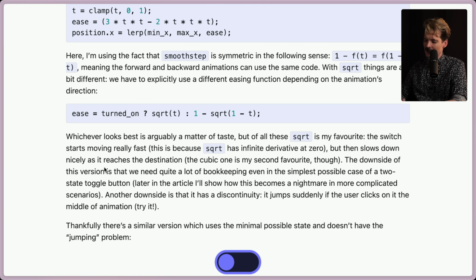The downside of this version is that we need quite a lot of bookkeeping, even in the simplest possible case of a 2-state toggle button. Later in the article, I'll show how this becomes a nightmare in more complicated scenarios. Another downside is that it has a discontinuity. It jumps suddenly if the user clicks on it in the middle of an animation.